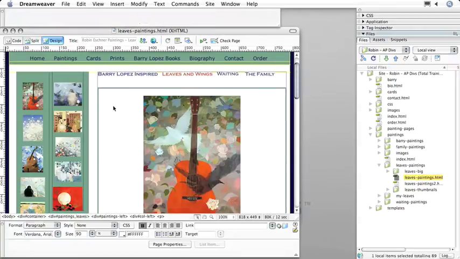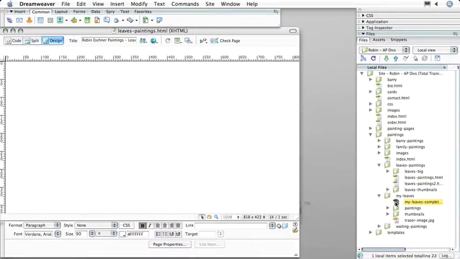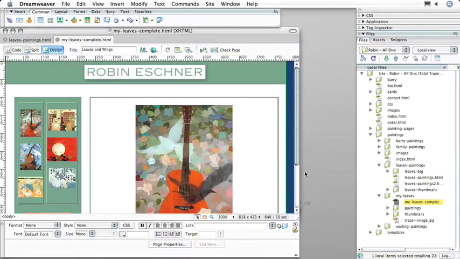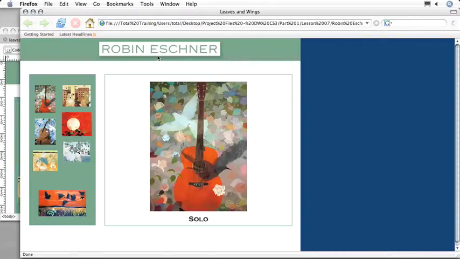I want to show you another version of this page, one that we'll be recreating during this lesson. It's called My Leaves Complete, and it's in the My Leaves folder, just underneath Leaves and Paintings, if you have them in this order. You can double-click to open it. And on the surface, this looks pretty similar. It is a simplified page, so I haven't bothered to add the navigation elements and other things. But I want you to see when we preview this page, there's something quite different happening here.